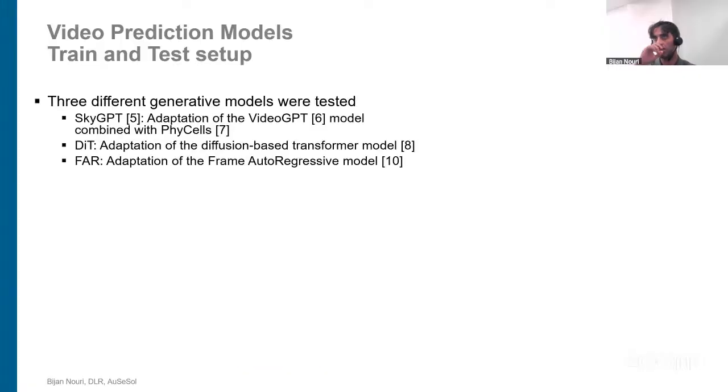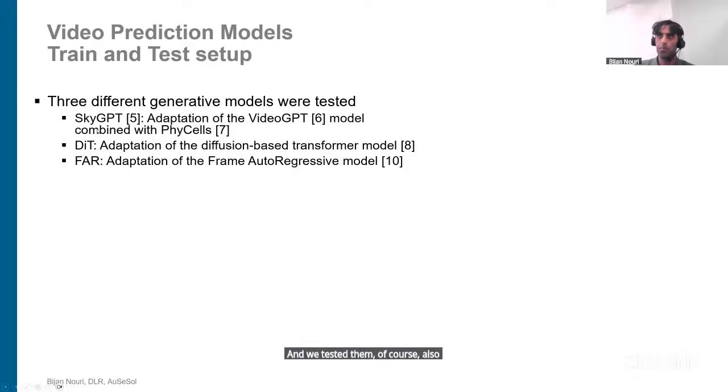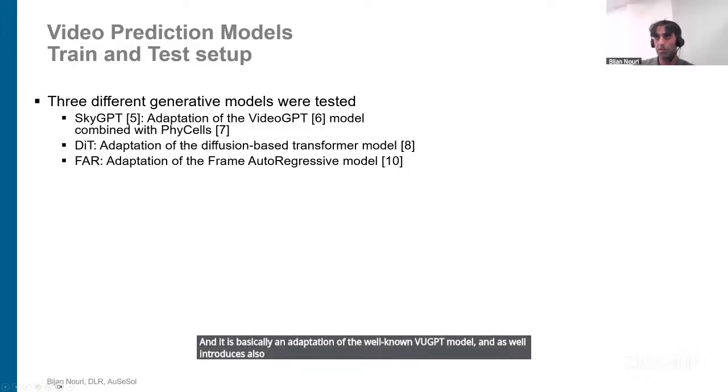So now let's talk a little bit about training and testing these generative models. We trained 3 different generative models, and we tested them, of course, also. One model is the SkyGPT. This is a published model, so you can go to GitHub and you can get the source code of it. And it is basically an adaptation of the well-known VideoGPT model, and it uses also the VQ-VAE model.